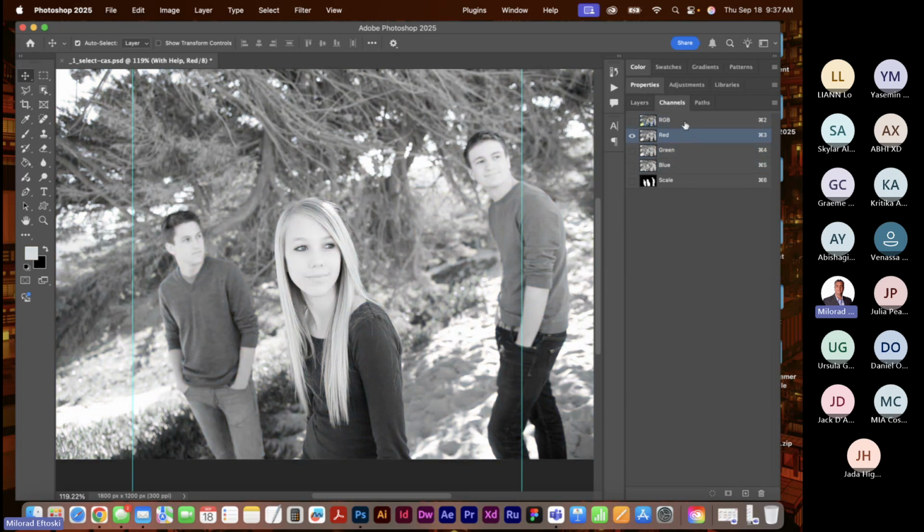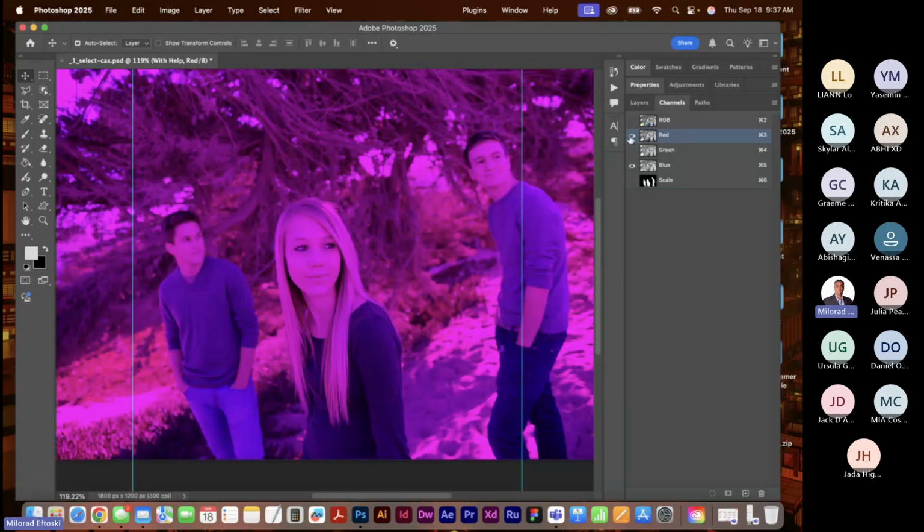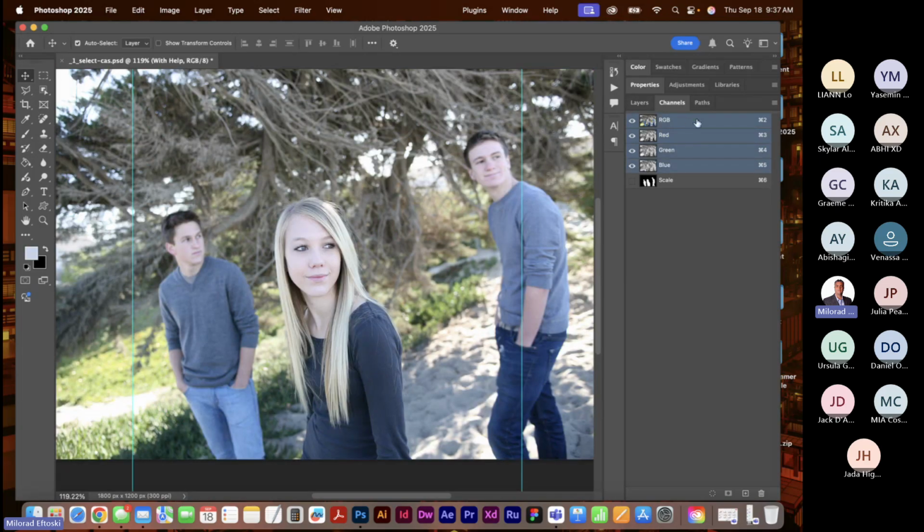I highly recommend you don't do this. A lot of times people click on the visibles and end up getting all kinds of weird results. This is just you seeing different colors. So if you do stuff like that, just click on the RGB and you reset it back to normal, basically, if that happens to you.